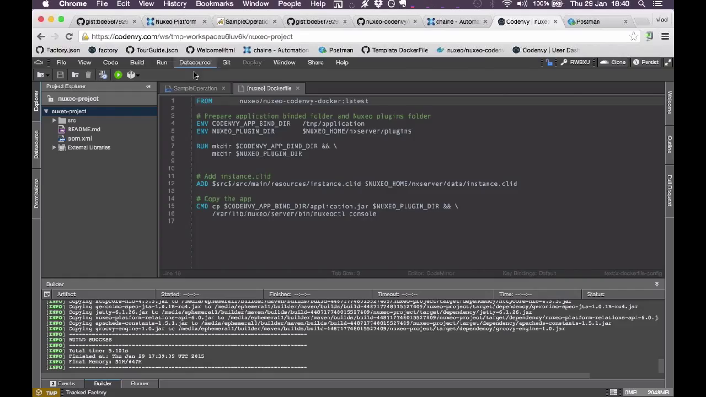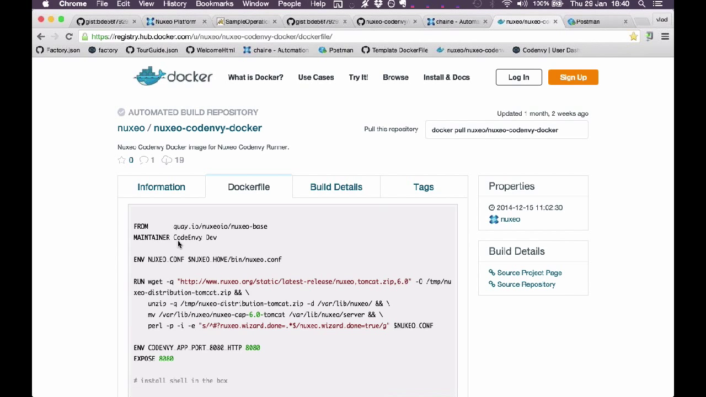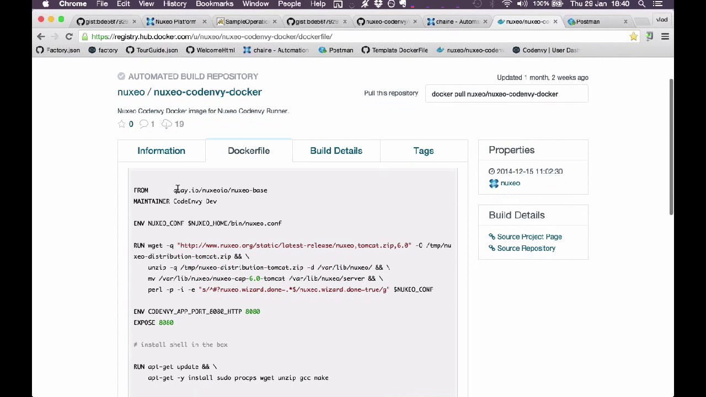So for instance here, I'm going to quickly describe the file. This is a standard Dockerfile. The FROM keyword is for reusing other images. This is one of the nice features with Docker: you can reuse existing images. So for instance, here we are using a Docker image that is provided by Nuxeo, that is hosted on Docker Hub. These images themselves reuse other existing images.